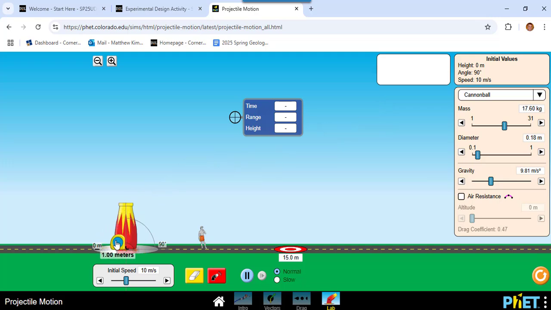Okay, so I'm designing my experiment. My independent variable is going to be the angle, and I'm going to change the angle every 10 degrees. So I'll do 90, 80, 70, 60, 50, 40, 30, 20, and it looks like I can't go down to 20, so I'll stop at 30. So I'll go from 90 to 30. I'm changing my angle at even increments, and then I'm going to measure the distance. So independent variable is launch angle, and the dependent variable is going to be distance.